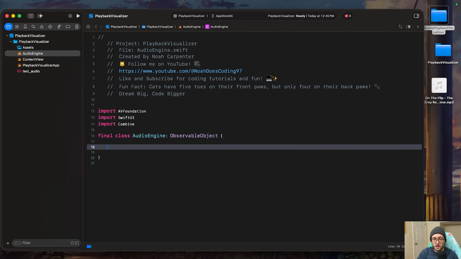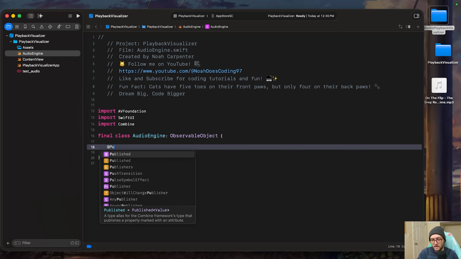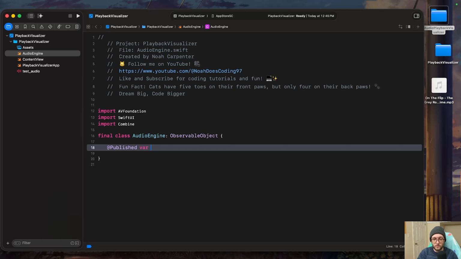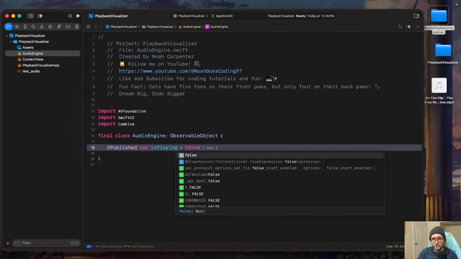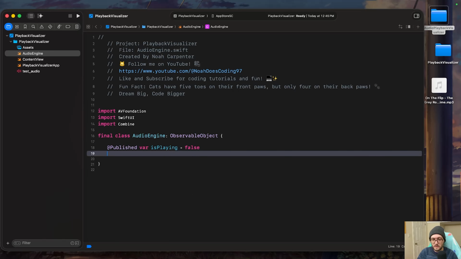Now we're going to create some published variables. So we'll do the @Published to create these, and we'll use var for variable. The first one we're going to create is playing. We're going to set this to be false. This is going to drive UI state, and we're also going to use it later for our background animation. Essentially just a Boolean flag to see is it playing, true or false. We'll then create another published var.